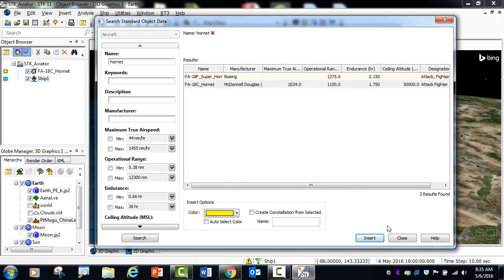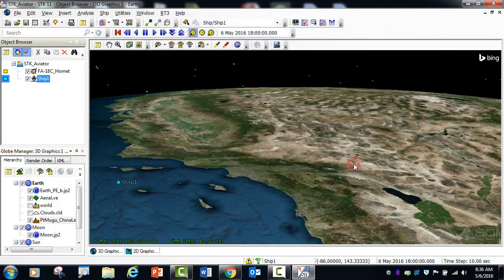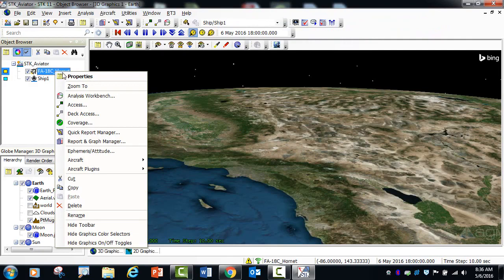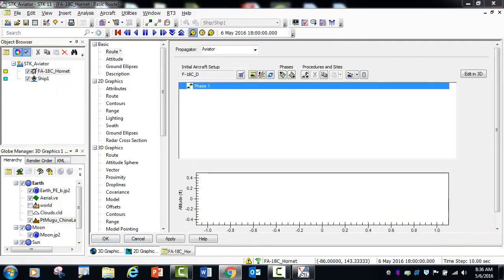You can close the Search Standard Object Data window, and in the Object Browser, you can now see your Hornet. Right-click on the FA-18C Hornet and select Properties. On the basic route page at the top, where you see Propagator, the Propagator is currently selected to Aviator.